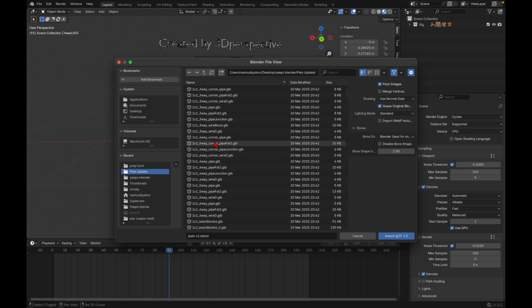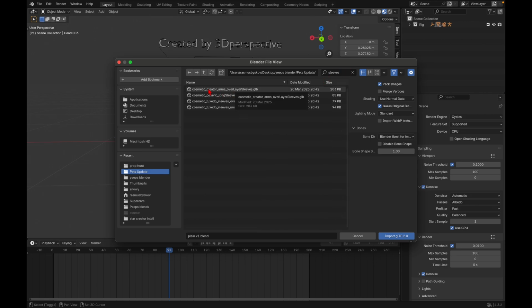First of all, you will need to find some sleeves. For the sake of this video, I'll just use the content creator sleeves, which are called the Creator Arms Overlayer Sleeves.